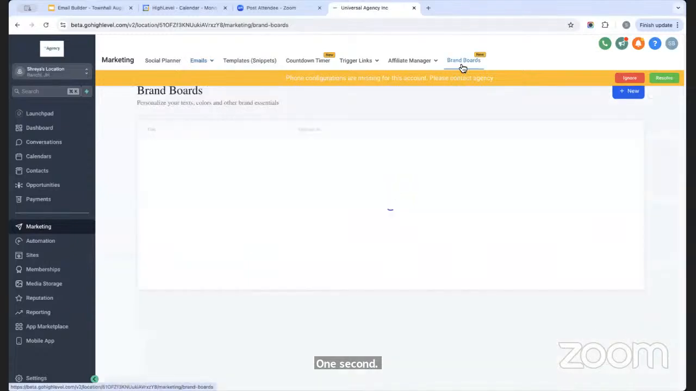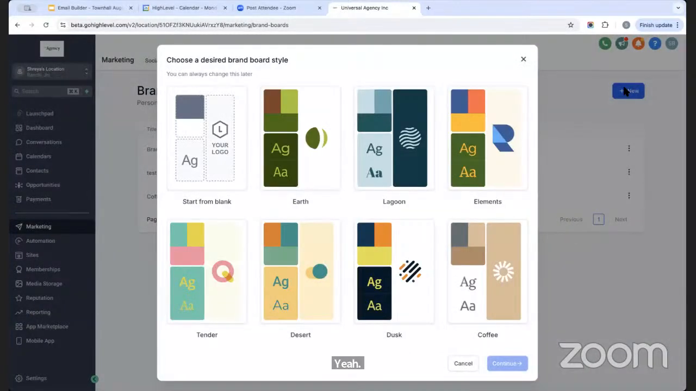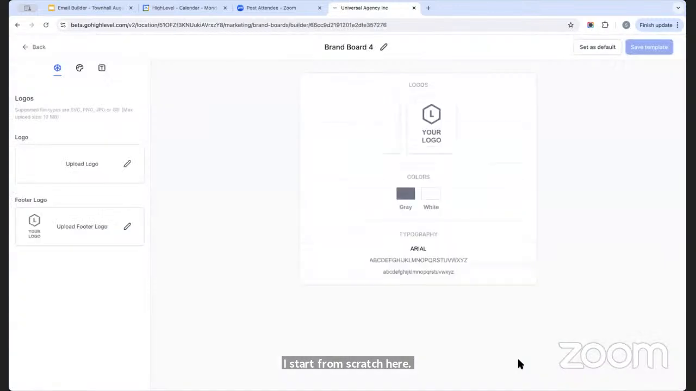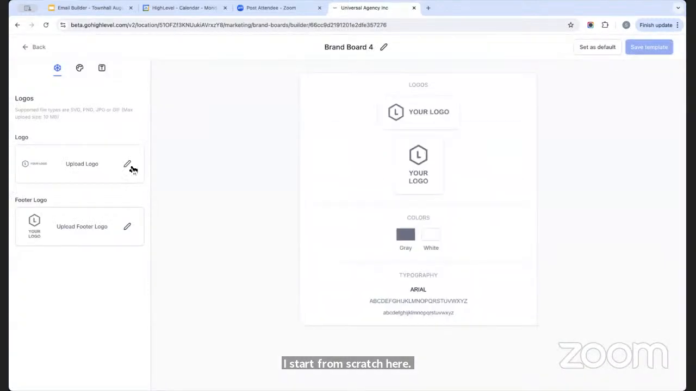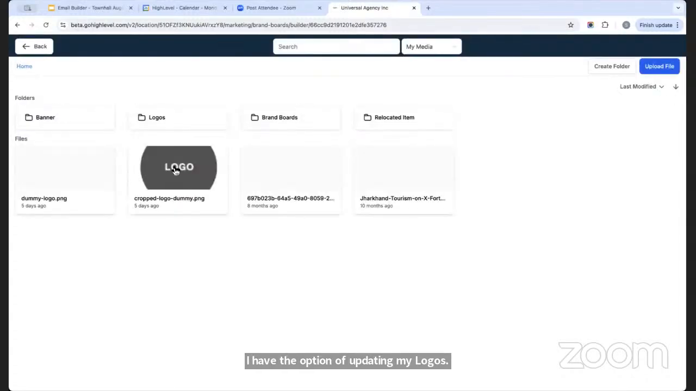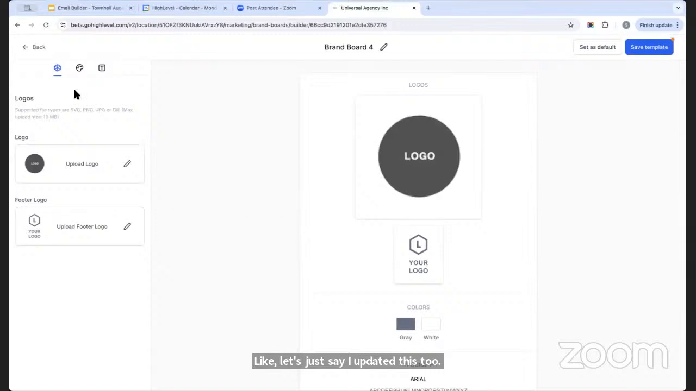Do you see my screen? Yes. Yeah. So whenever you start with the brand board, you have the option of starting with some templates in case you do not have a brand guideline of your own. Or else you can also decide to start from scratch. For example, if I start from scratch here and click on continue, I have the option of updating my logos. Like let's just say I updated this to this one and I kept the other one this.